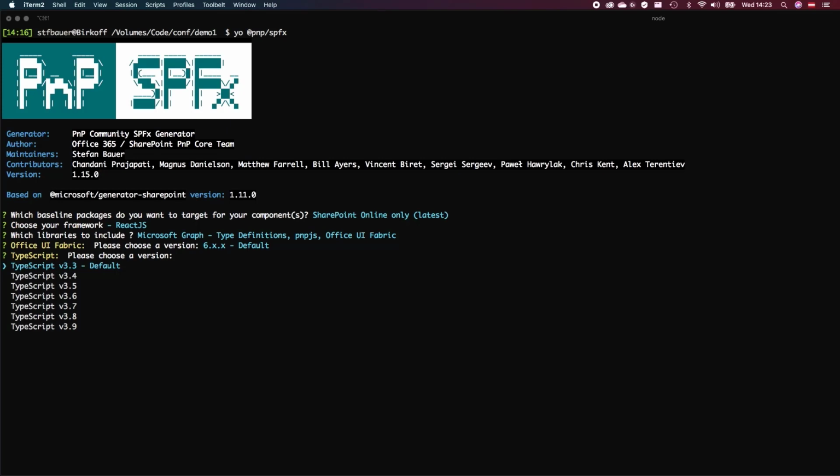Sometimes you might have the requirement to have a newer version of TypeScript in your project, because certain libraries and components that you want to use in your project rely on a higher version than TypeScript 3.3. What you can do here is upgrade. You can pick if you want to use TypeScript 3.4, 5, 6, 7, 8, and this will automatically configure the complete TypeScript configuration for you. So you don't have to worry about anything.